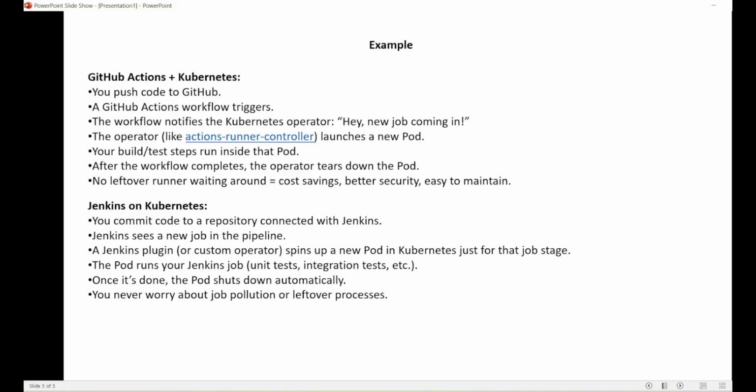All right. So in GitHub Actions, you push your code to GitHub. And as I already mentioned earlier, GitHub Actions workflows will trigger. The workflows will basically notify the Kubernetes operator, and the operator we use, for example, might be Actions Runner Controller. That will basically launch a new pod. And then inside that pod, we might run the building part and the testing part of our application.